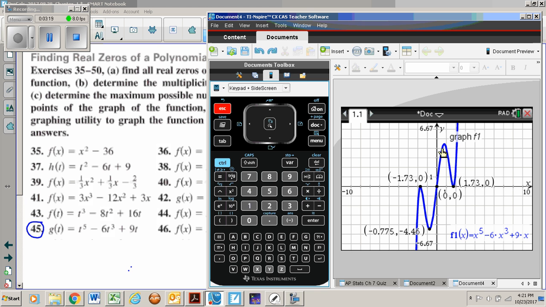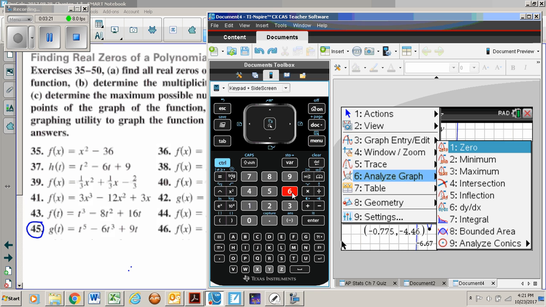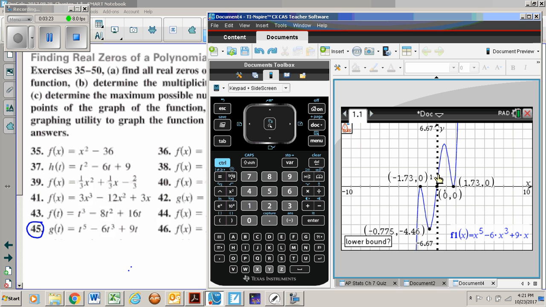And I got a maximum right here. So menu, 6, 3 is a maximum. Again, click on one side and drag across. And there's your maximum. Now let's say I had to sketch this on a piece of graph paper and I wanted to get some additional points besides the mins, maxes, and zeros.